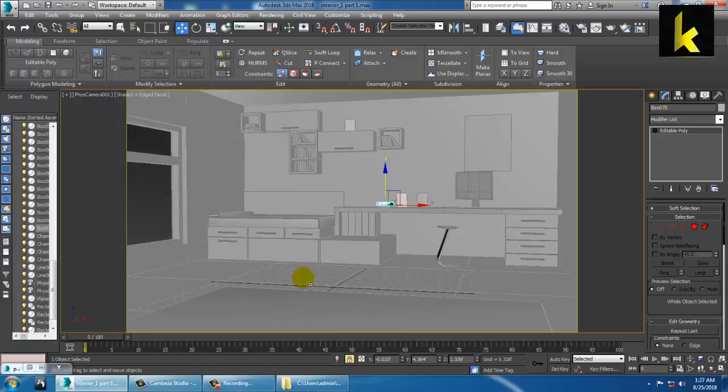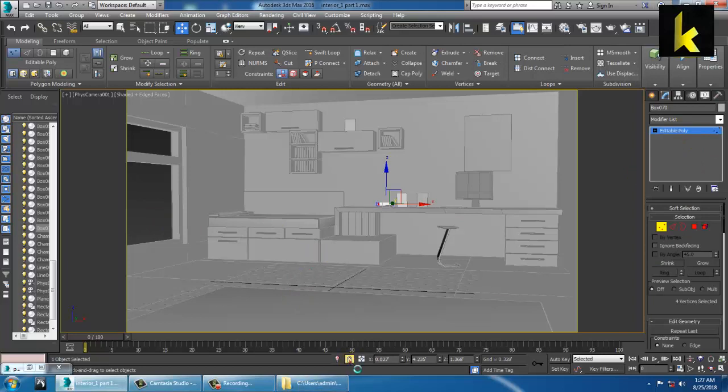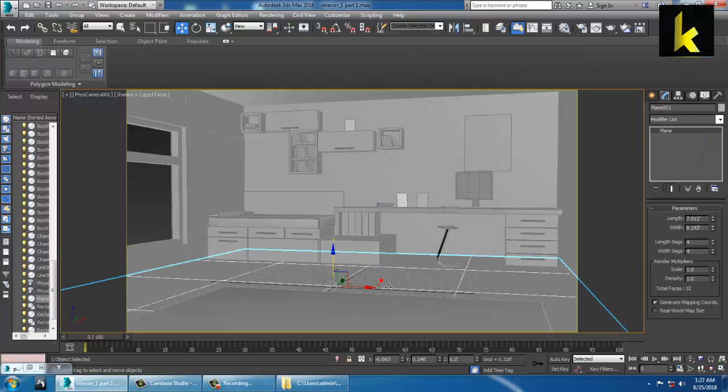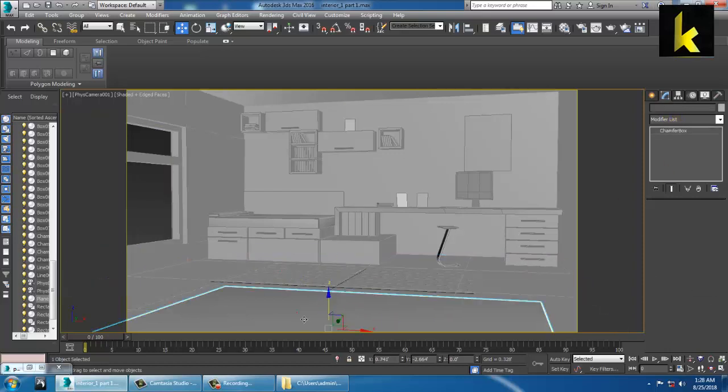So let's start. If we require to unwrap it, we can easily unwrap it. Whatever things we need to unwrap, we can unwrap. And if you don't need to unwrap it, it's fine. You can use the UVW map from the modifier, and if you want to unwrap it, you can use the Unwrap UVW. Another thing, you can also use the multi-sub object as you have used in the standard materials. So you can utilize the multi-sub object while working with V-Ray also.